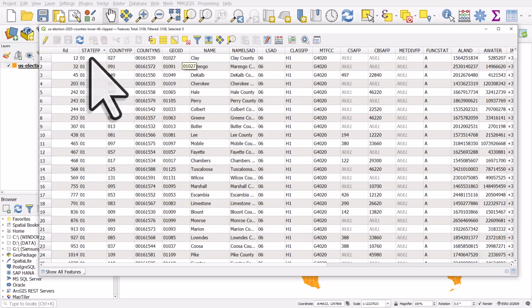But each state has a FIPS code, so we can dissolve the counties layer based on the state FIPS code, and it's going to give us one shape for each state. So all the counties in Alabama, for example, will be combined into one shape, and so on. So let's take a look at how to do this.